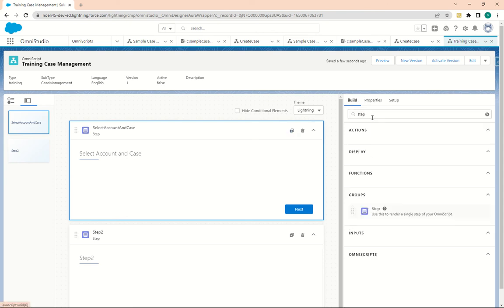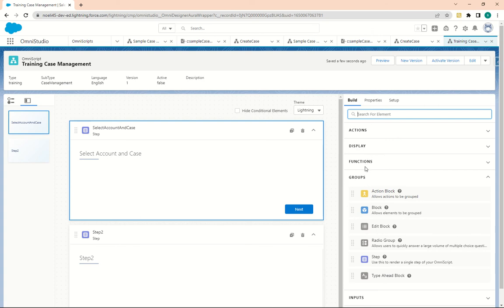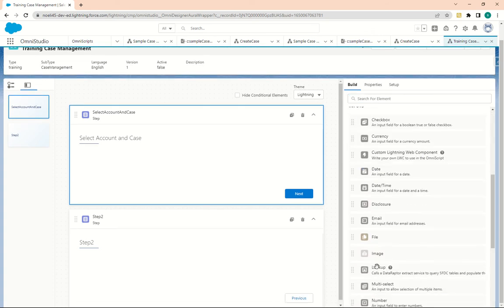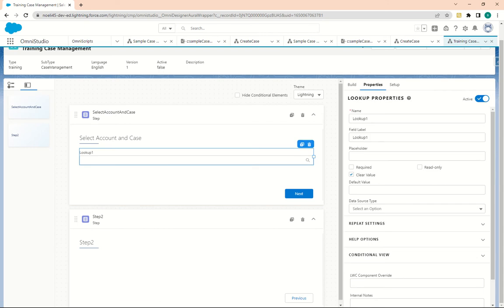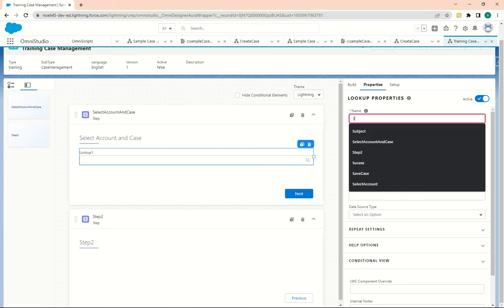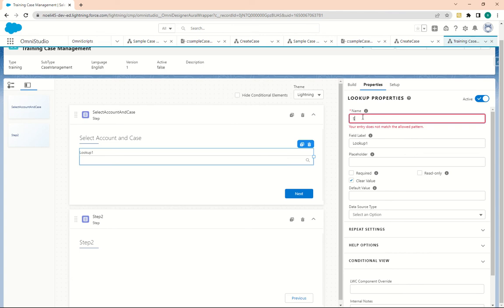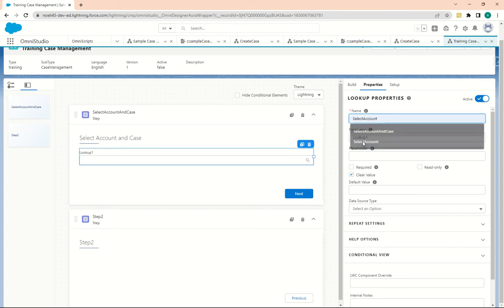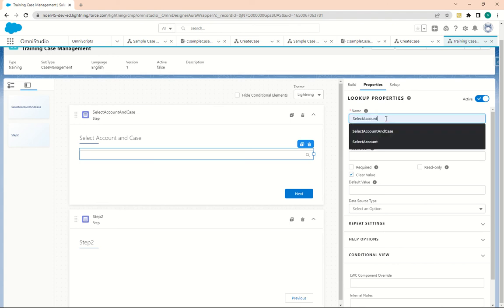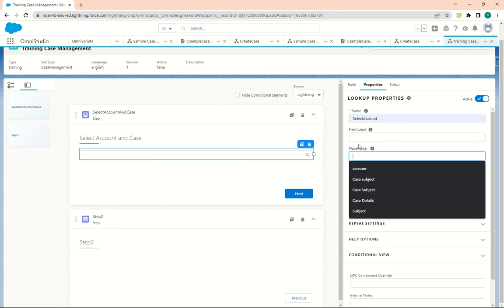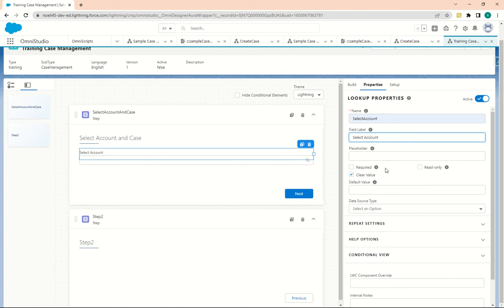Now in this step I have to add this element. So let's go to the input and drag and drop a lookup. Let's call this lookup select account. So this is the select account lookup as name, and as label we can just place select account. Release the value.